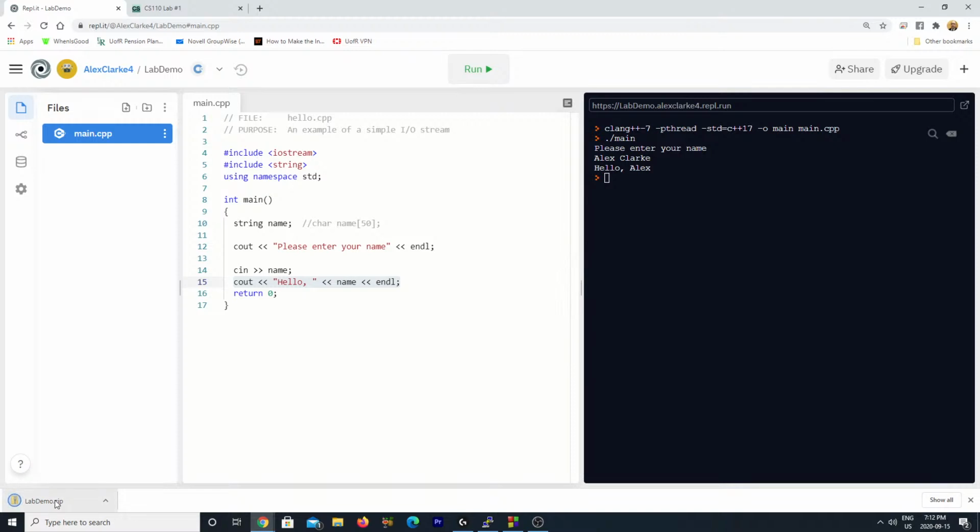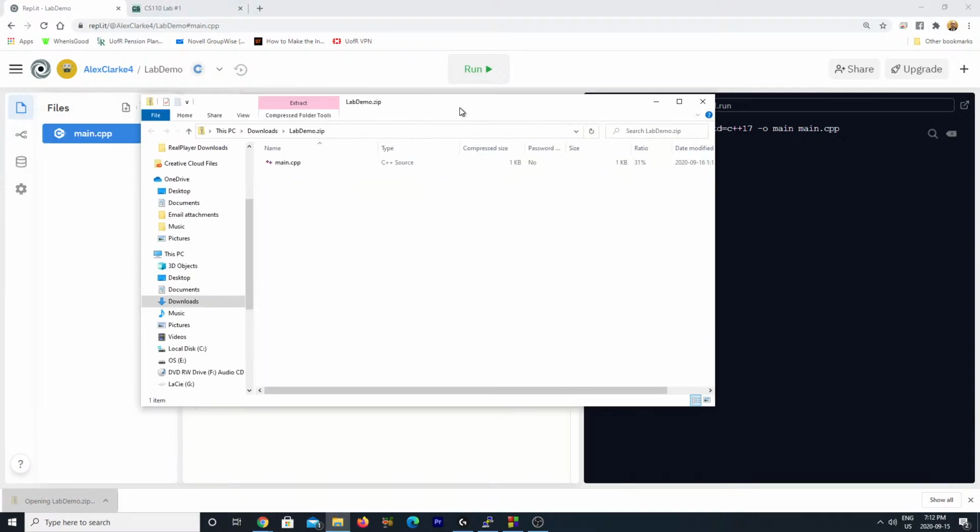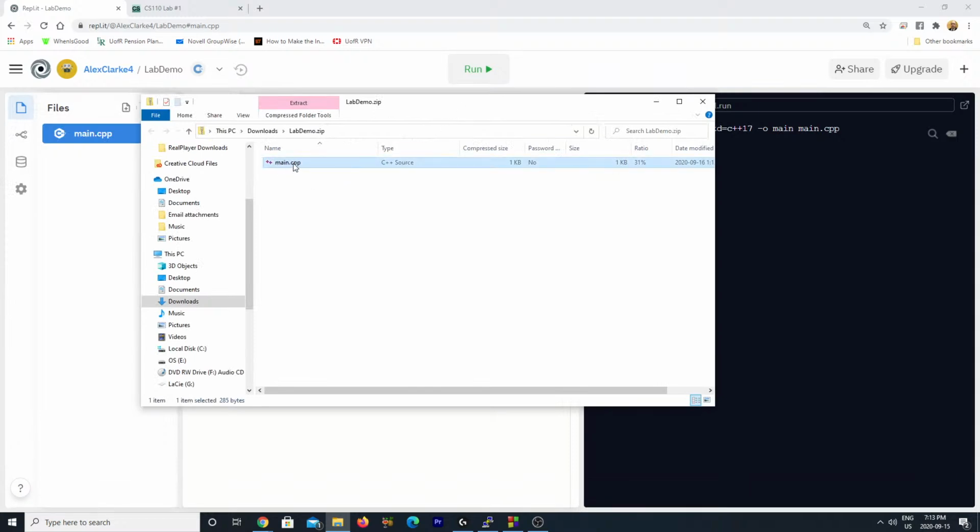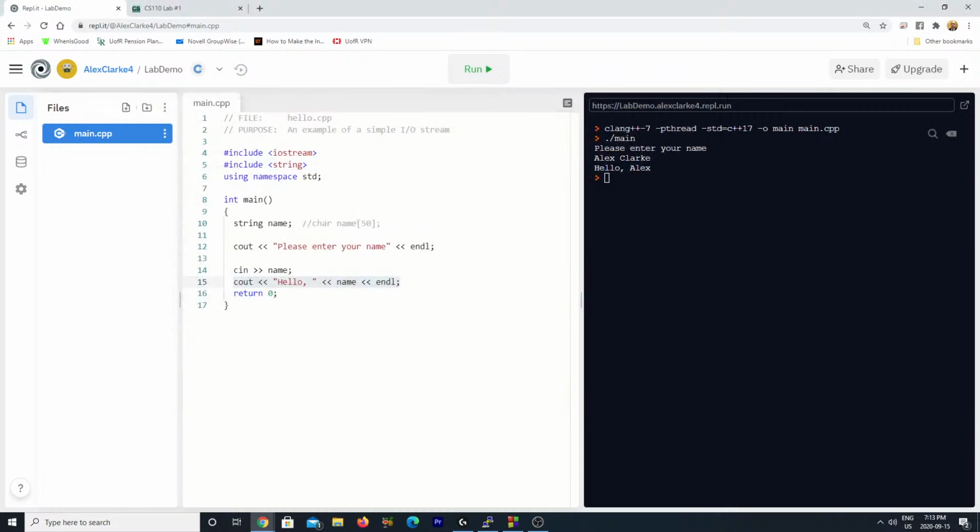So down in the bottom of my web browser is my zip file, and right over here I can see that there's a main.cpp inside. You should extract that and you can turn that in to your course as your program. So that's really easy. When you're done with repl, you can leave, everything's automatically saved, and then you can come back and resume your work.